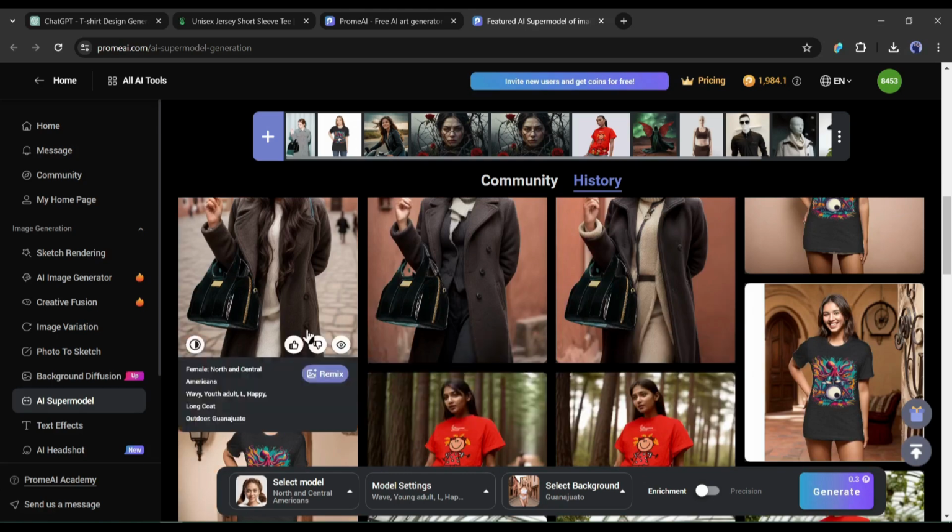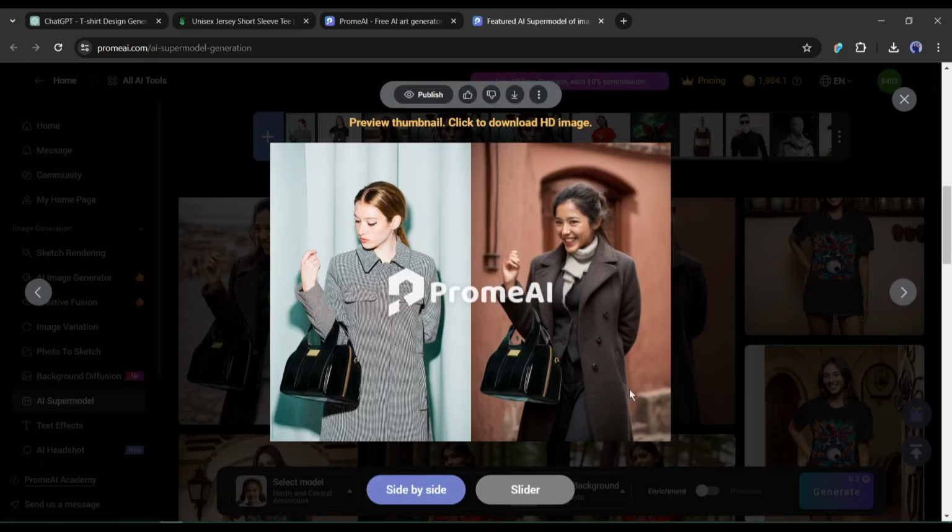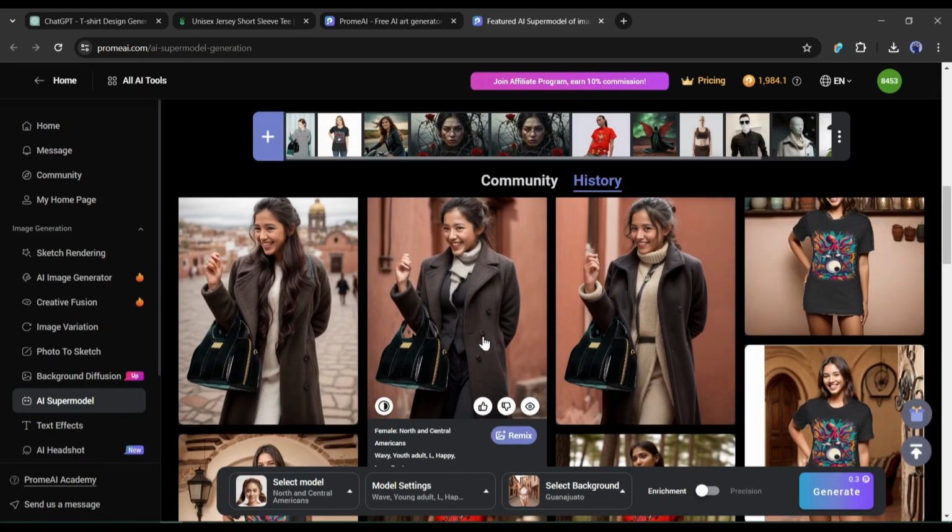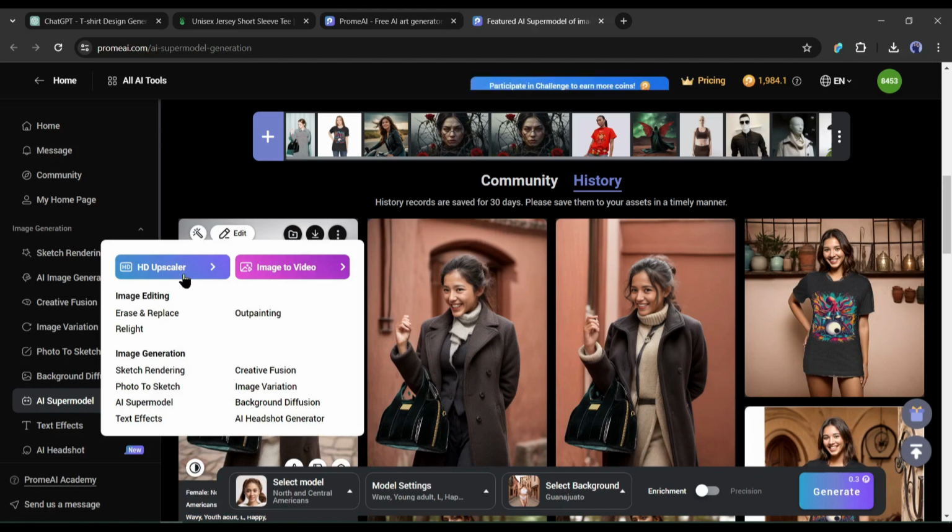And here it is. Our Supermodel with the bag is ready. Now you can edit the image by clicking here. You can upscale the image with the HD Upscaler tool. There are so many editing options available here. We can talk about them in another video if you want. Okay, now let's try another option.